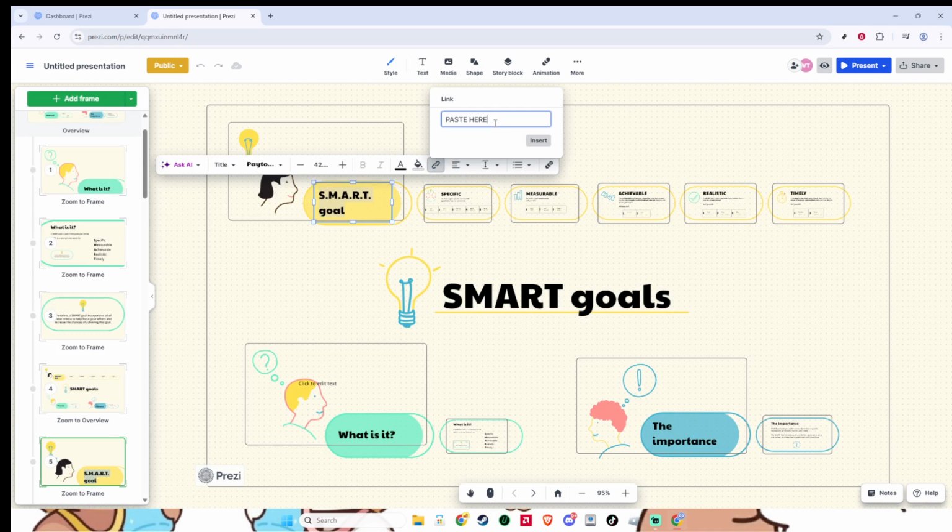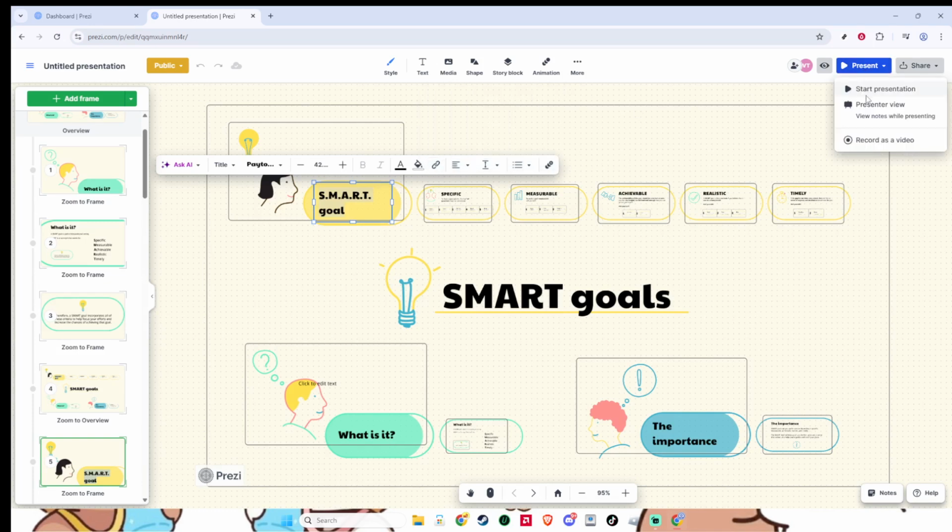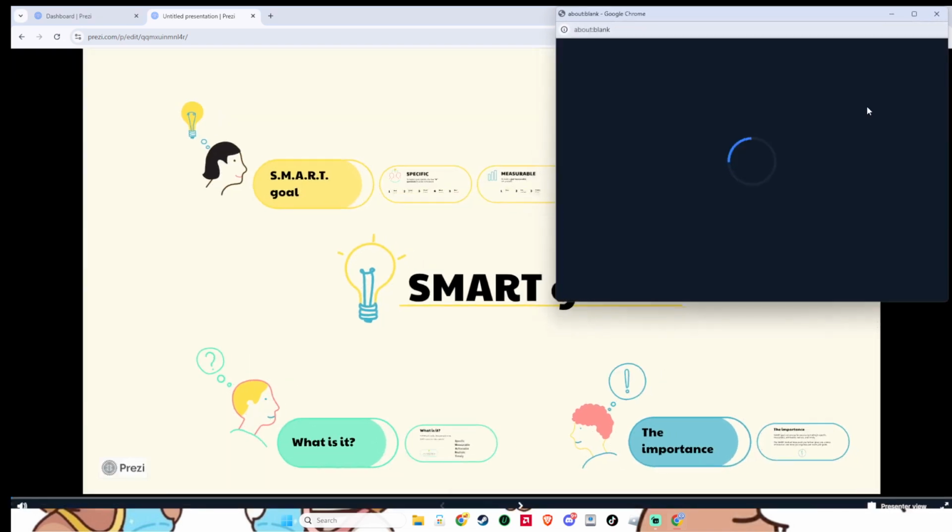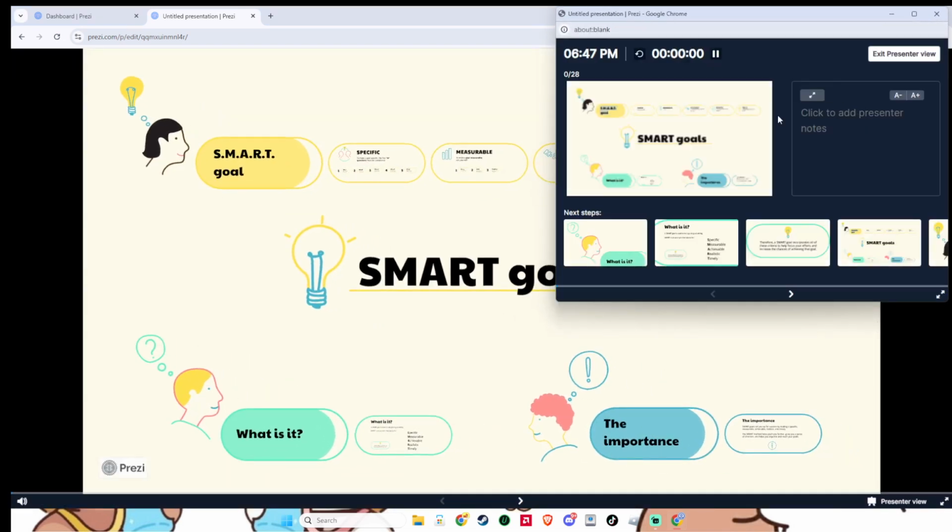Before you wrap up, it's important to test the link in present mode. Click the Present or Preview button to simulate what your audience will experience. Navigate to the hyperlink and click on it to ensure it redirects to the correct web address. This step is crucial to catch any potential errors and guarantee a seamless presentation experience.